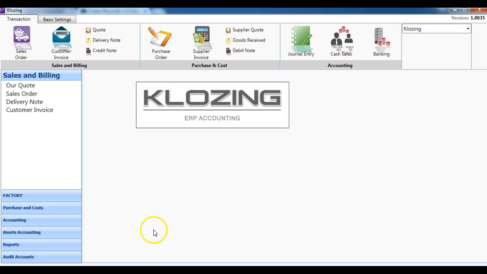Hello friends, let us see how easy it is to operate Klozing ERP accounting software. Here, this is the landing page. You will come to this transaction tab where all the processes you will be carrying out are inside this tab.